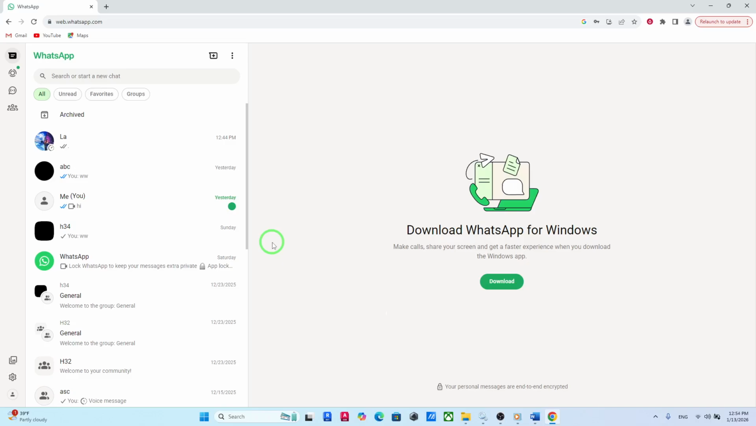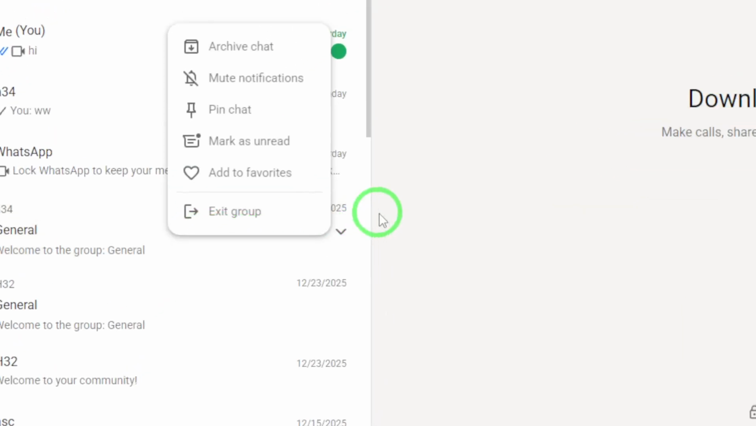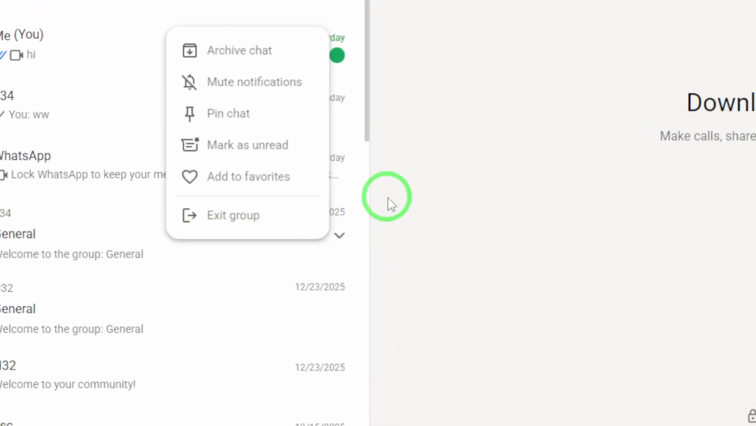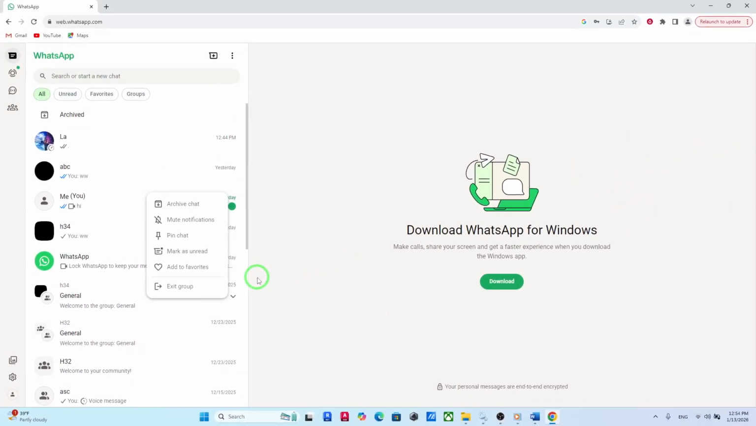After clicking the communities icon, you'll see a curated list of all communities you're part of. Scroll through until you find the specific community you want to mark as unread. This is the same area where you'd normally click to open a chat, but today we're focusing on the unread marking feature. Now, for the key step, right-click on the community name.